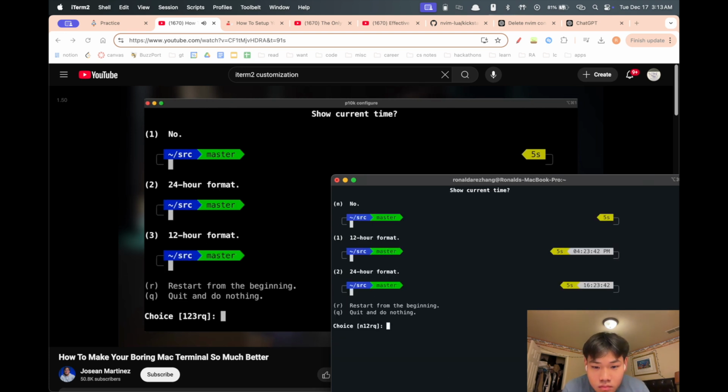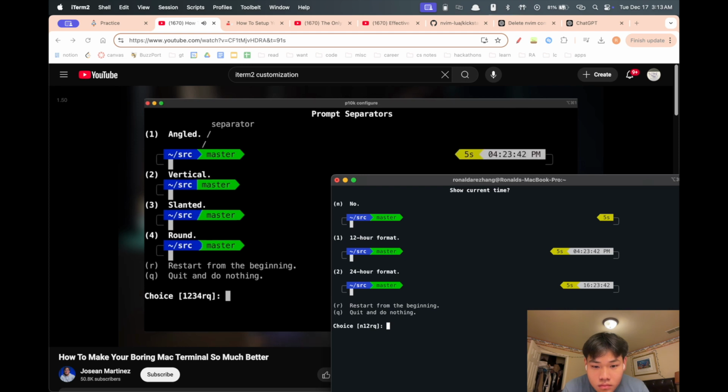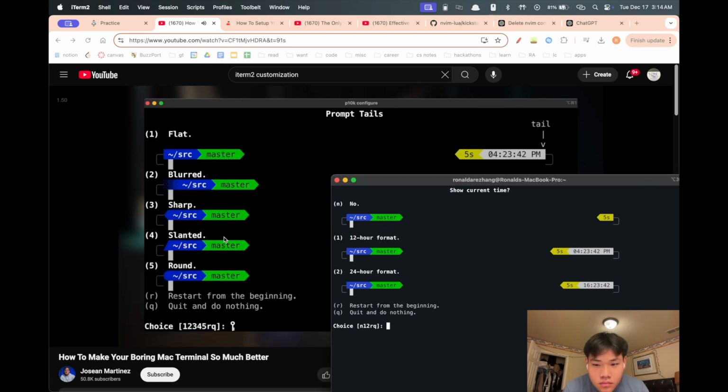For the current time, I usually do 12-hour format, so I'll press the 3 key. For prompt separators, I do angled, so 1. For prompt heads, I usually do sharp, so 1. For prompt tails, I do flat, so 1 again.